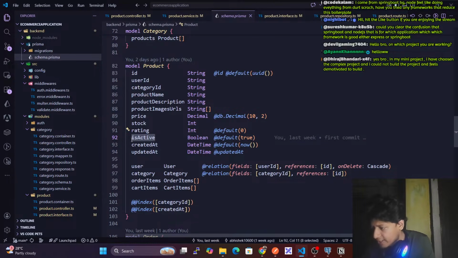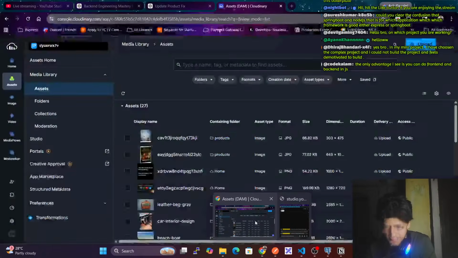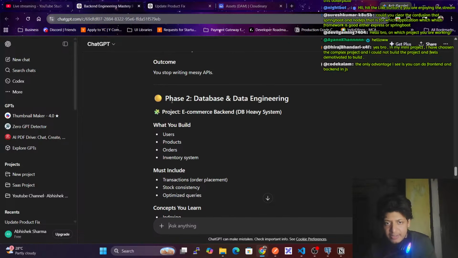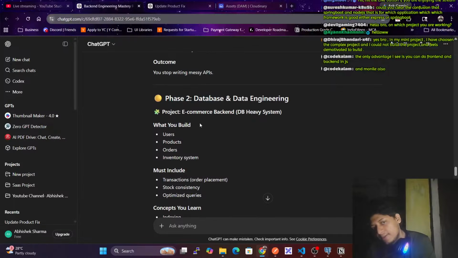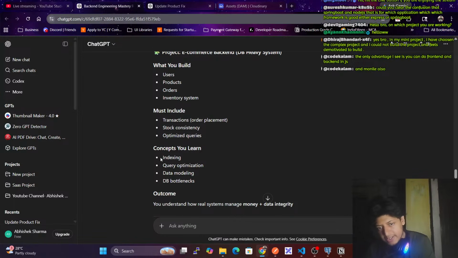On which project are you working? I'm trying to build the backend of an e-commerce application. Basically, I've built my own curriculum to teach myself system design and advanced backend. We are in phase 2 right now. In phase 1, we built the backend of a blog application. Now we are building the backend of an e-commerce application, and our goal is to understand indexing, query optimization, and data modeling.